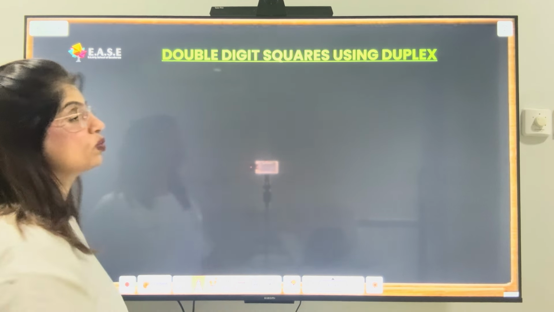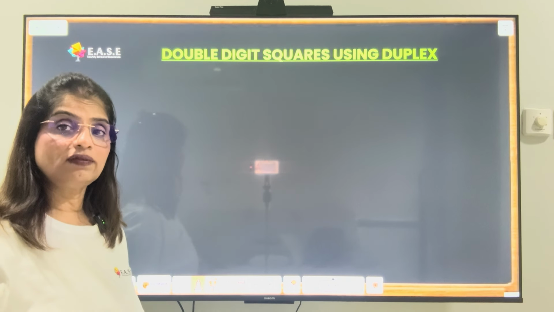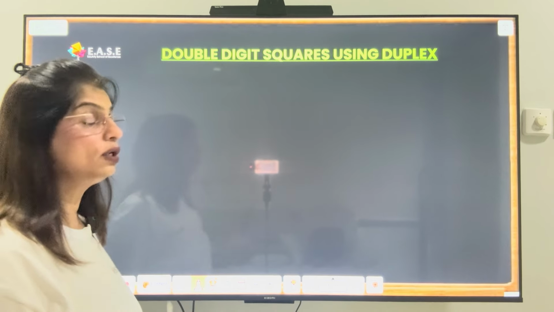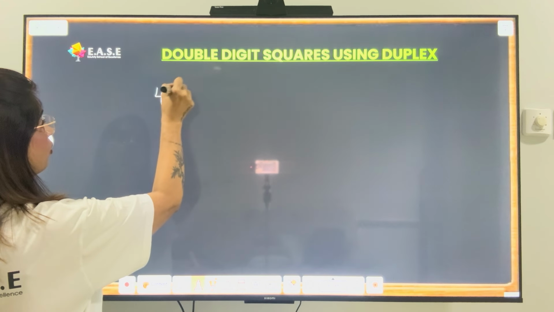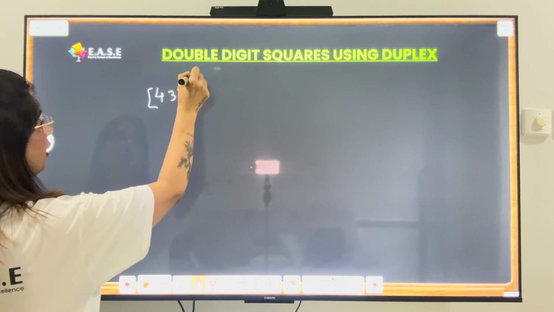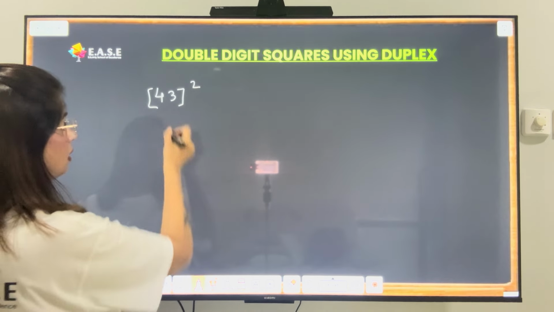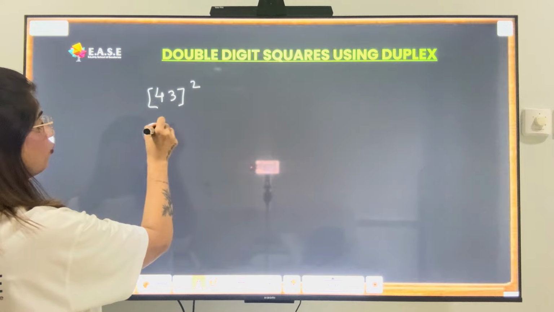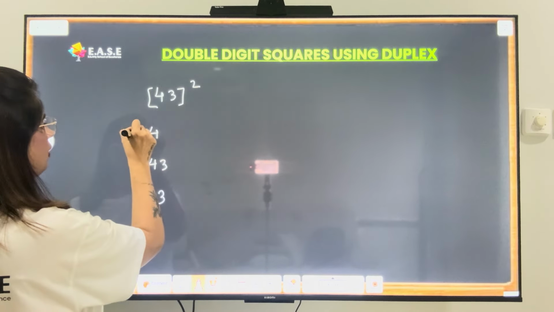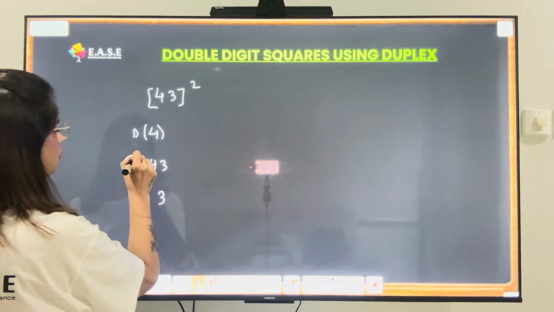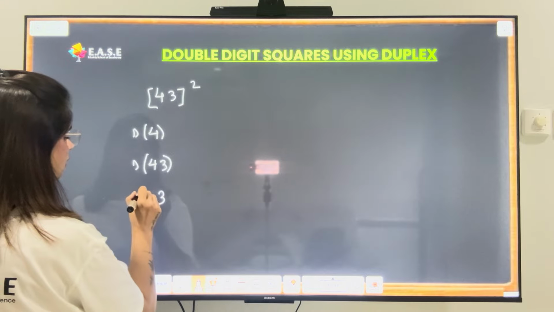So, double digit squares. We are going to take some numbers today and we will see how to square them using the duplex method. Let us see what it is. Suppose you want to square 43, and we are going to use a duplex there. 43, so you have a 4, you have a 43, and you have a 3. Simply find the duplexes of these numbers. Are you getting it?